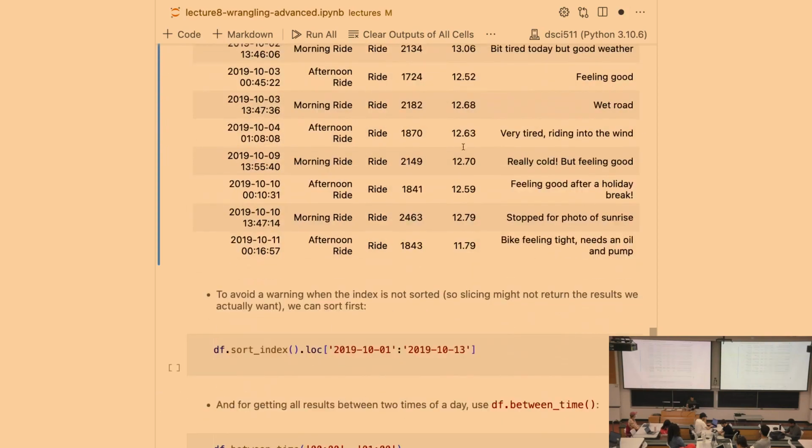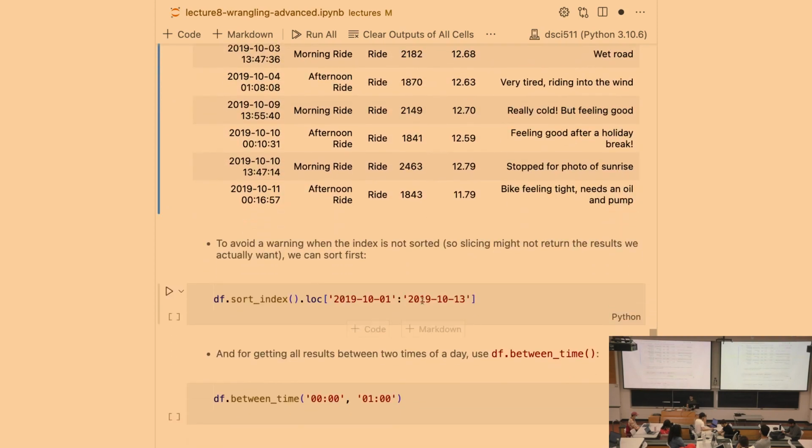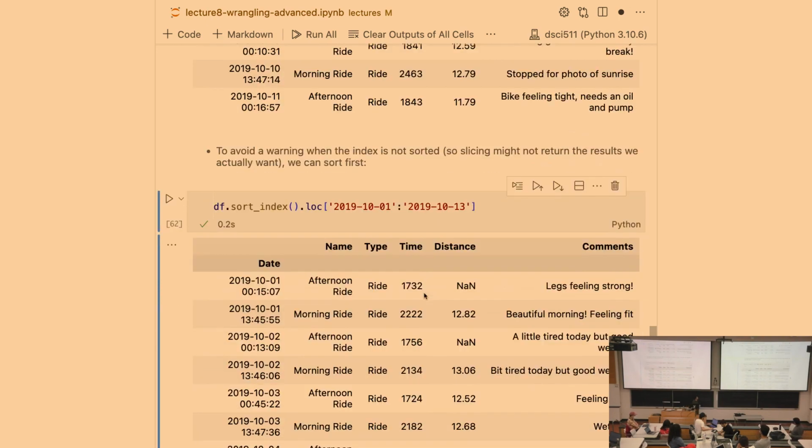Okay? So in order to avoid this particular warning and to be clear what you want to do, you can sort the index first and then do the range slicing, and this will be what you expect, because everything between the first day of October and the 13th day of October will be actually what exists in the data frame because it is already sorted.